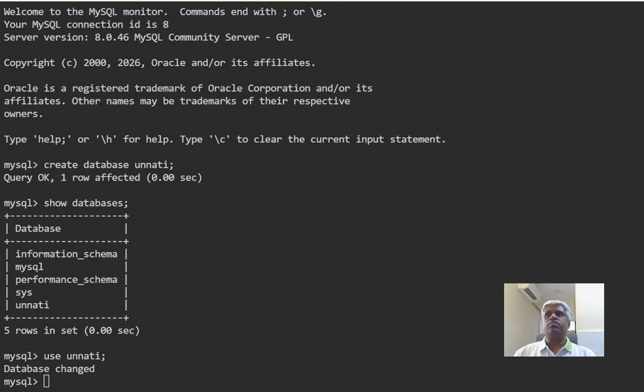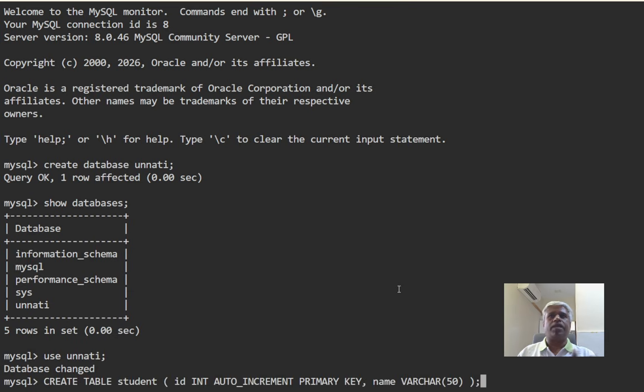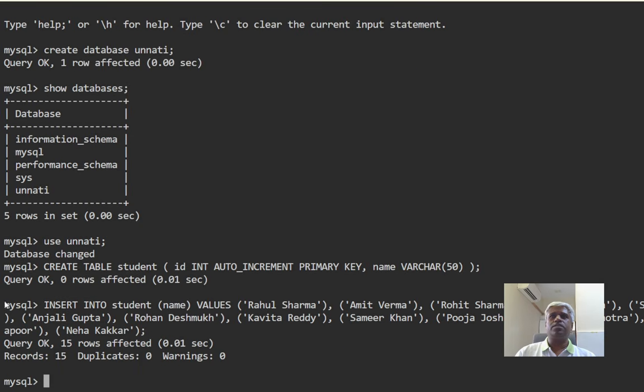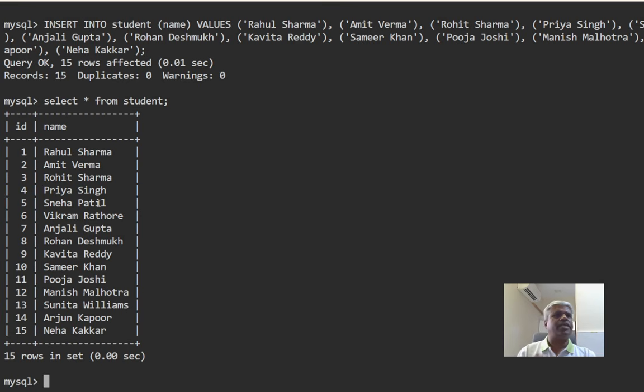And of course I can create some tables in it, right? I am just copying and pasting from my notepad to save time. So this is my table. I'm creating a small table called student where the ID is auto-generated, which is a primary key, and the name of that student. That's it, right? And then I can run a small query. This is my small insert query where we have added around 15 rows. So if I do select star from student, I can see some data. That's it, simple. So let's come out of this.